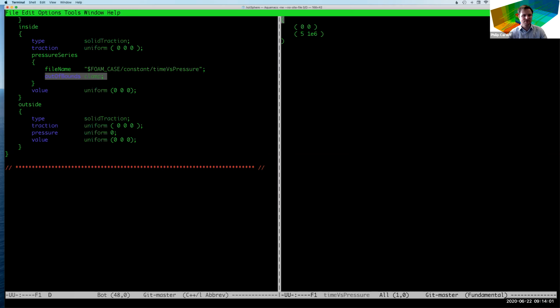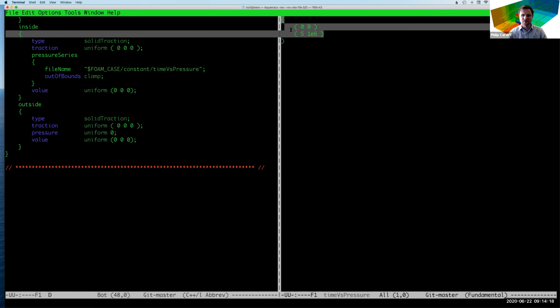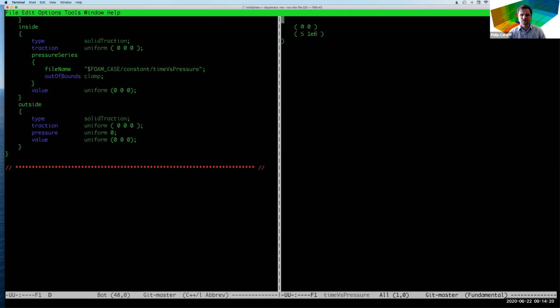This out of bounds thing, it's just what to do if you're trying to solve the time step before the first time or after the last time. So clamp just means take the closest time. So if we ran our simulation to 10 seconds, after 5, it would just hold it at 1e6. And in between, it linearly interpolates. So this is pretty flexible. If you want to specify any function, you can just do it with small enough increments. So you can have multiple increments here.